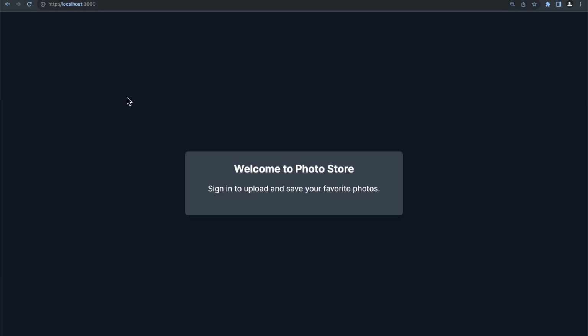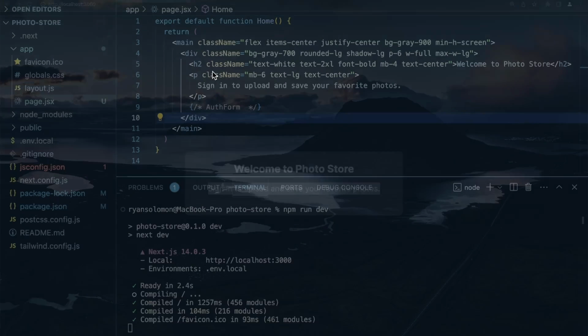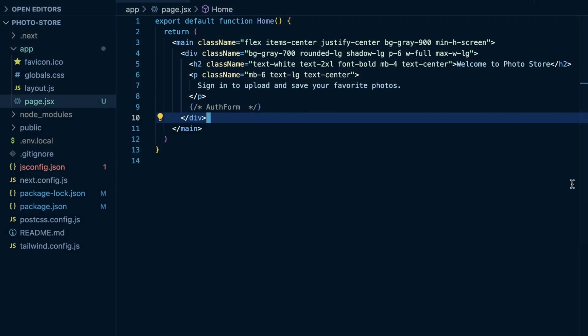So as you can see, it's got some okay styles, nothing too riveting here. Similar styles that I tend to use for most of my projects, but just a simple, straightforward dark mode here, where welcome to photo store and then sign in to upload and save your favorite photos. So we are now going to need to go ahead and set up this authorization form. So let's head back to VS Code and I'm going to close this.